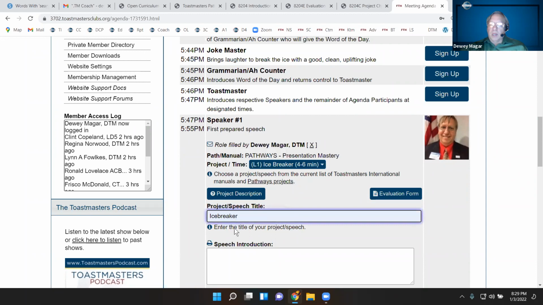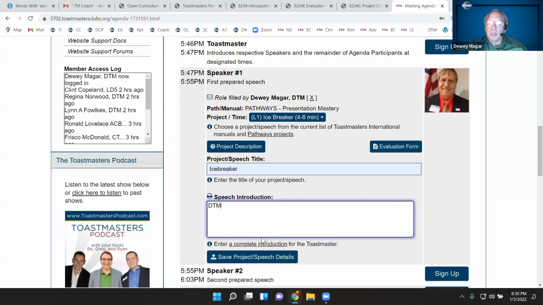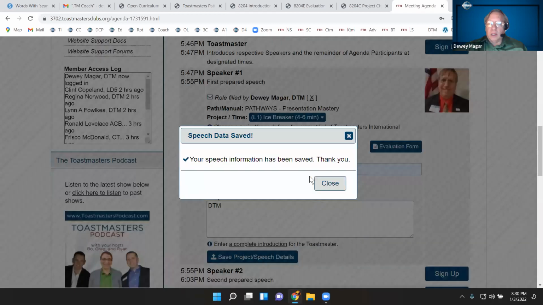And you put your speech title in the chat. And you put your introduction in the chat, which is basically what you want the Toastmaster to say to introduce you. There's one more important step to take. Click Save Project / Speech Details. When you click that, a box will pop up, says your speech information has been saved, thank you.